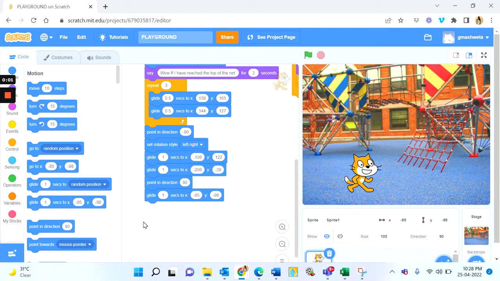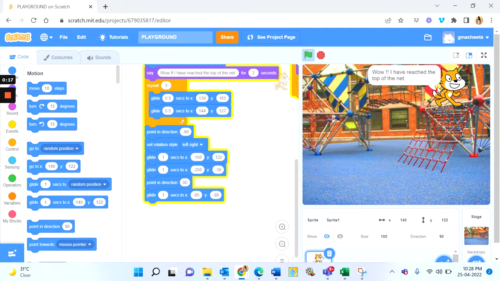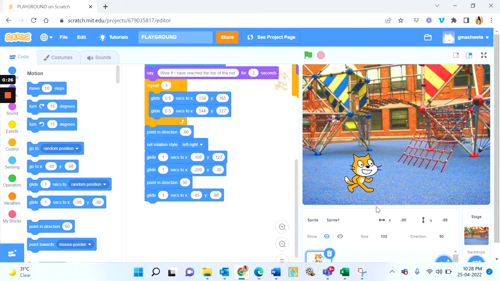Hello students. Today we'll continue with the previous project we made on playground game. Here when I run this you will see that the sprite cat is moving up the net and he's feeling happy that he's reached the top. He's jumping, crossing the net and coming down.